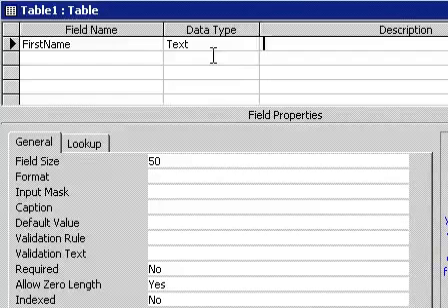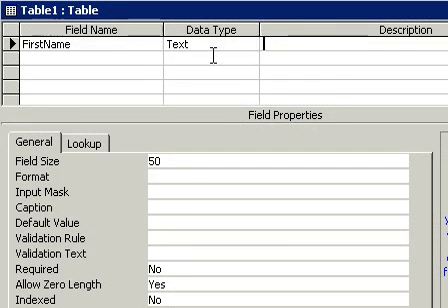And now we're on the description field. The description field essentially is optional. It's really for you. If you want to store notes here, for example, to describe what this field is about, you can use the description field. For example, this is the customer's first name.